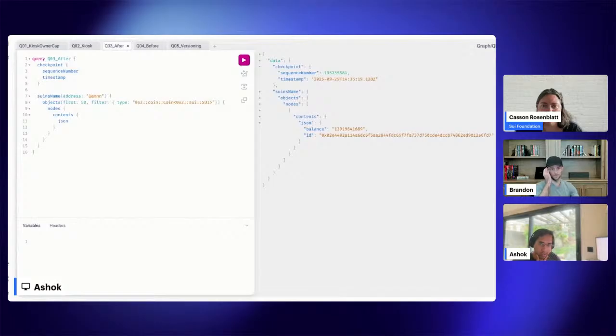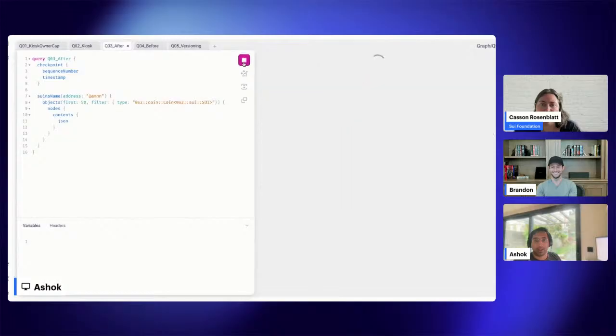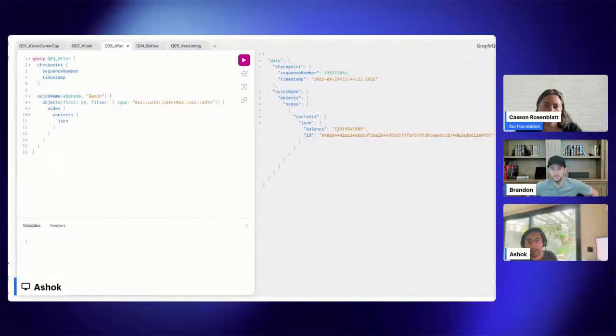Now let's look at consistency. So here, I'm just going to do a quick live demo where I run a transaction. So let's see how this goes. This query is just telling me, okay, what's the current latest checkpoint and its timestamp? And at this time, what are the Sui coins that this address owns and their contents, which in this case is the balance. So here I have about 13.9 Sui in here at this time.